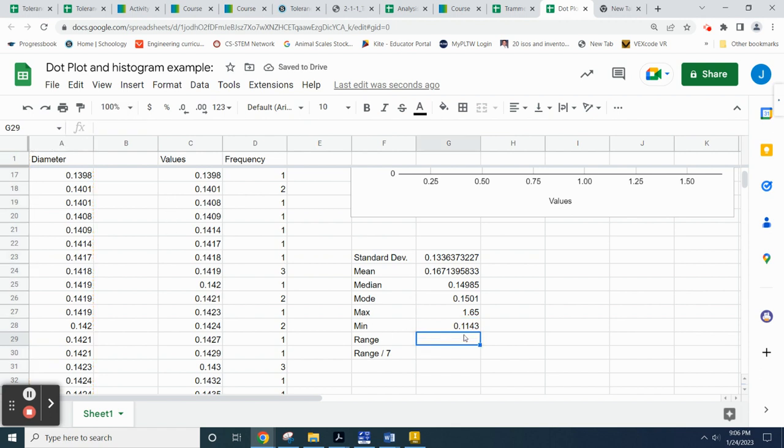Range. This is where you start having to actually type some things in. We need to make an equation because they don't have a function defined to find the range. So we're going to say equals, open a parentheses, and we know that the range is the greatest value minus the minimum value. So we take that maximum minus the minimum, close your parentheses, and it tells us the range. Now, this is going to be our bin or bucket size for our first histogram.